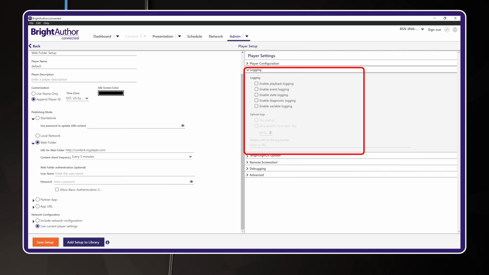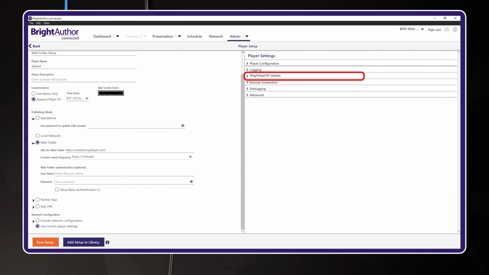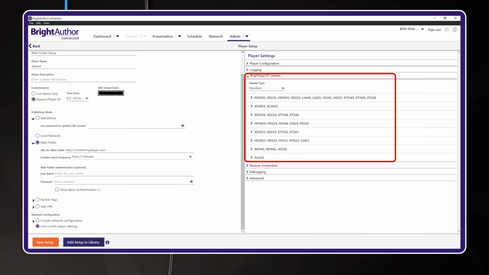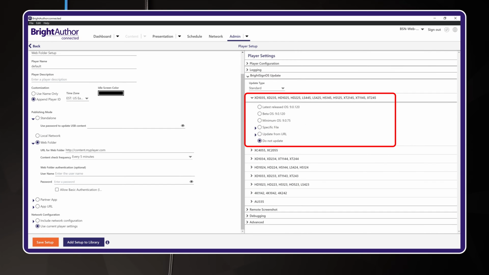Logging options are off by default. As part of your first-time setup, I do recommend you include an OS update. It is important to update your player to the latest production release of the OS. To do this, click the rollout for your player model and choose Latest Released OS. This means that during the setup process, the BrightSign will automatically download and apply the OS file.